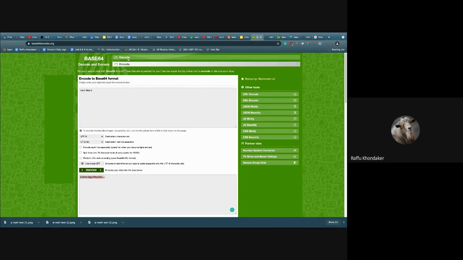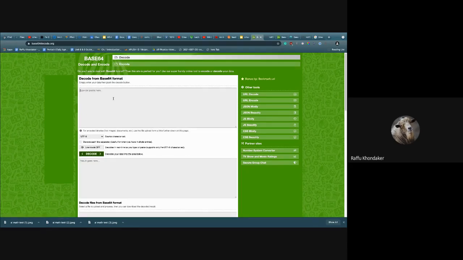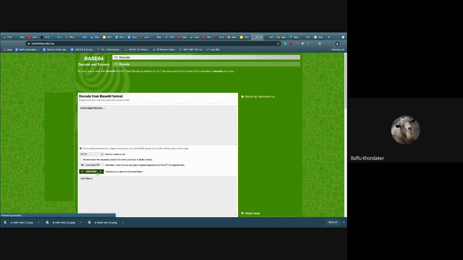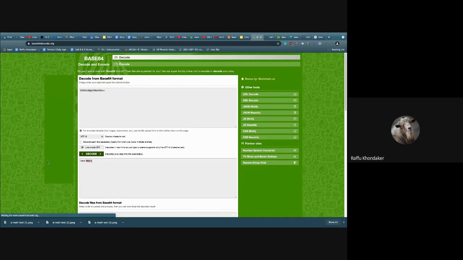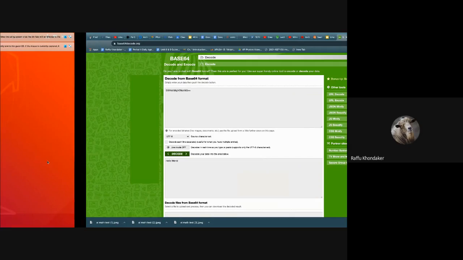I want to decode it with the equal signs included. I will just paste that back here and decode. So I get hello world returned. So once again, with base 64, you can encrypt and decrypt strings and files.